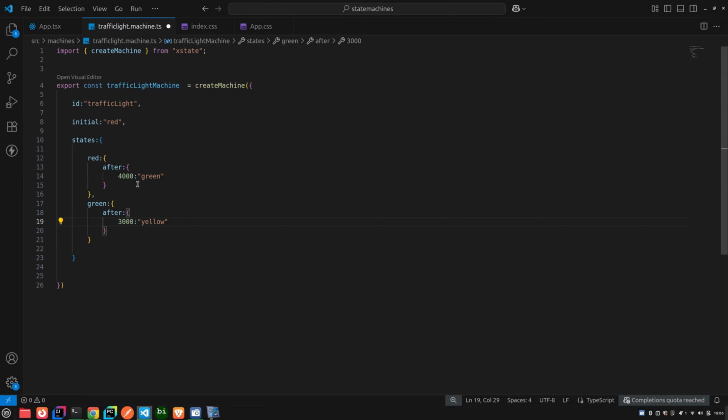Now when it is green, it cannot move to red. So when the traffic lights are on green, they can only become yellow, not red. Now when we are in the yellow state, then after maybe 2000 millis, that is after 2 seconds, we move on. In yellow we cannot move to green. In yellow we can only move to red. This is the basic explanation of what I am saying.